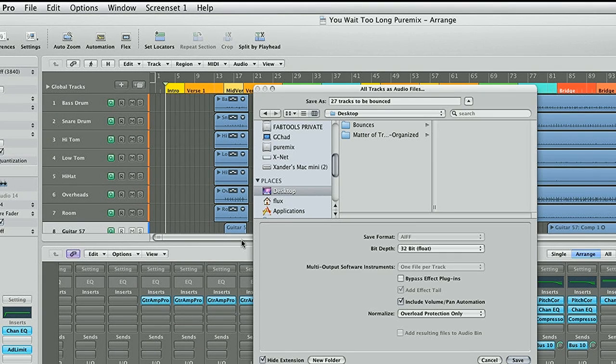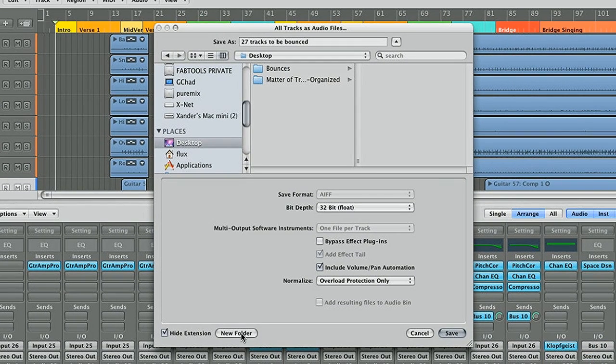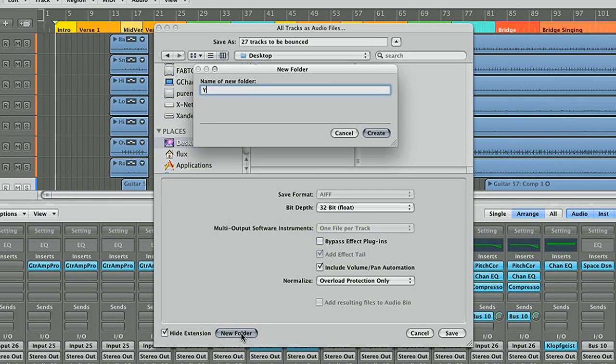All right, that brings up a save dialog box, and it opened up to the desktop. That's fine. I'm just going to create a new folder and give it the song name. And also, a great habit to get into when importing and exporting from Logic to Pro Tools is to include the BPM of the song in the folder. So that way, when you open up in Pro Tools later, you're not going to have to guess what the tempo is. All right, create.